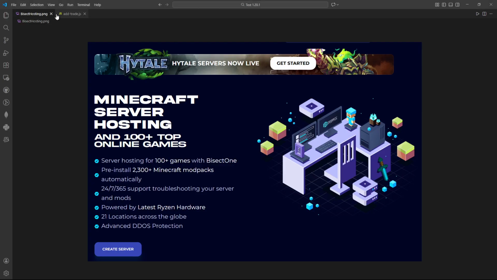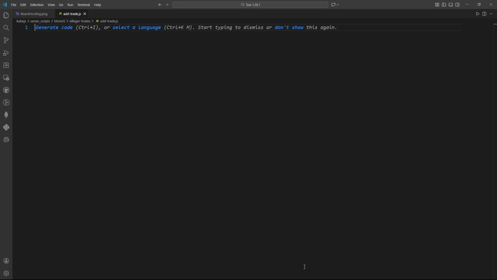But for now, let's get started with the code. So I'm going to use the server scripts folder. So this is going to be in the KubeJS folder, and then in the server scripts. And then obviously I named this file add trade.js.